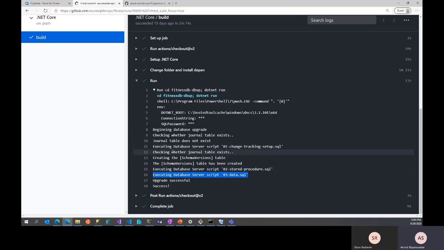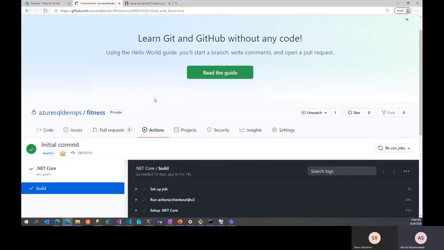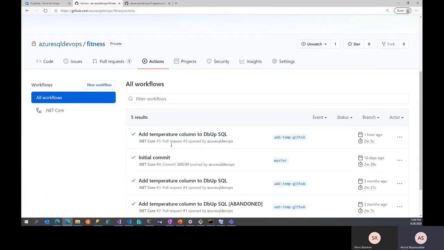And as I said, if something goes wrong in the middle, DbUp runs all of these within a transaction, so it'll roll back the whole change if it's feasible. If you're doing something which can't be rolled back, then of course there's a different problem. But most of the time you're doing stuff within the database, so it should be transactionally recoverable. So this was the first workflow that was triggered 10 days ago.